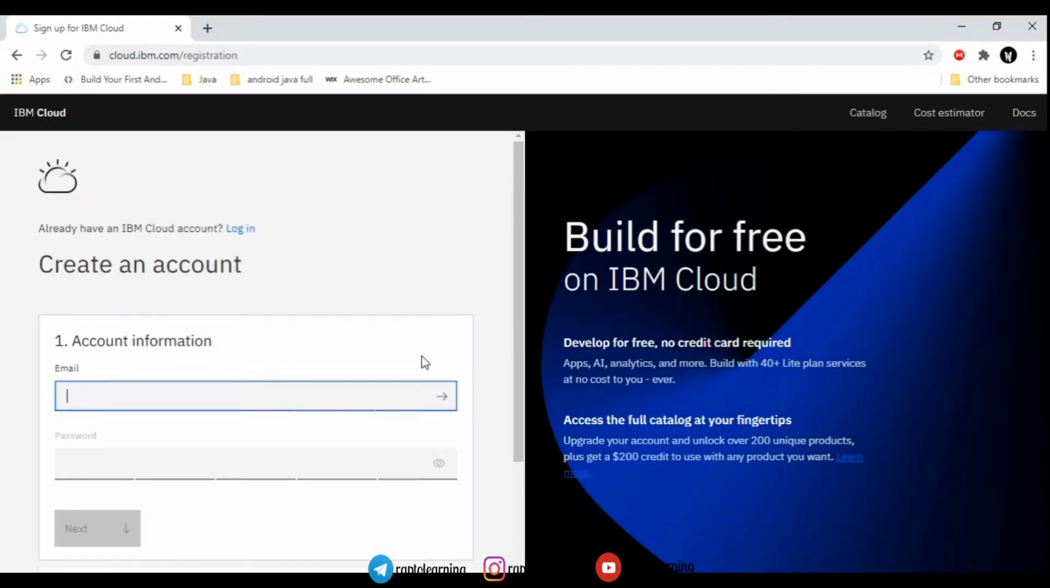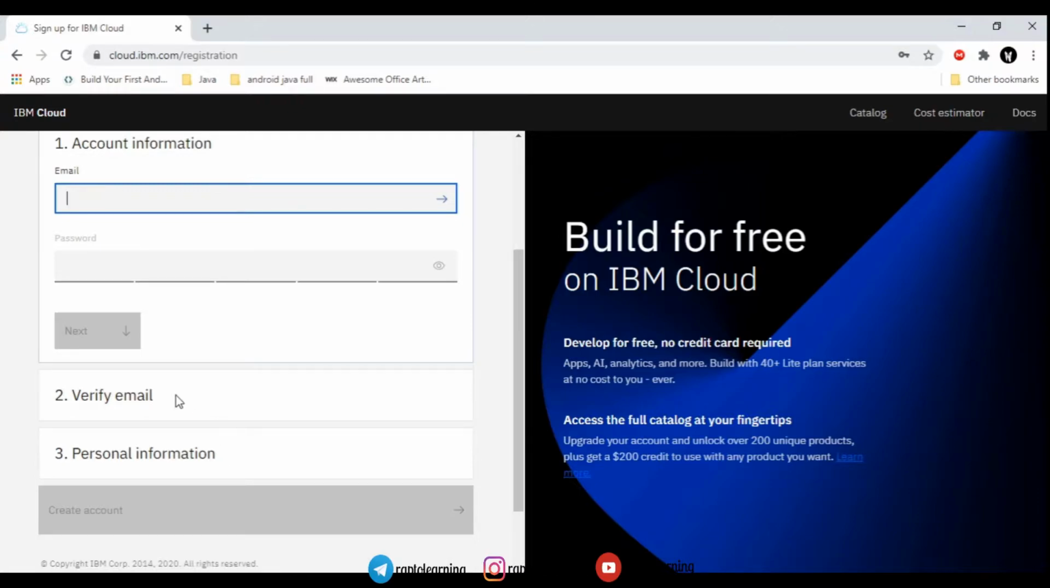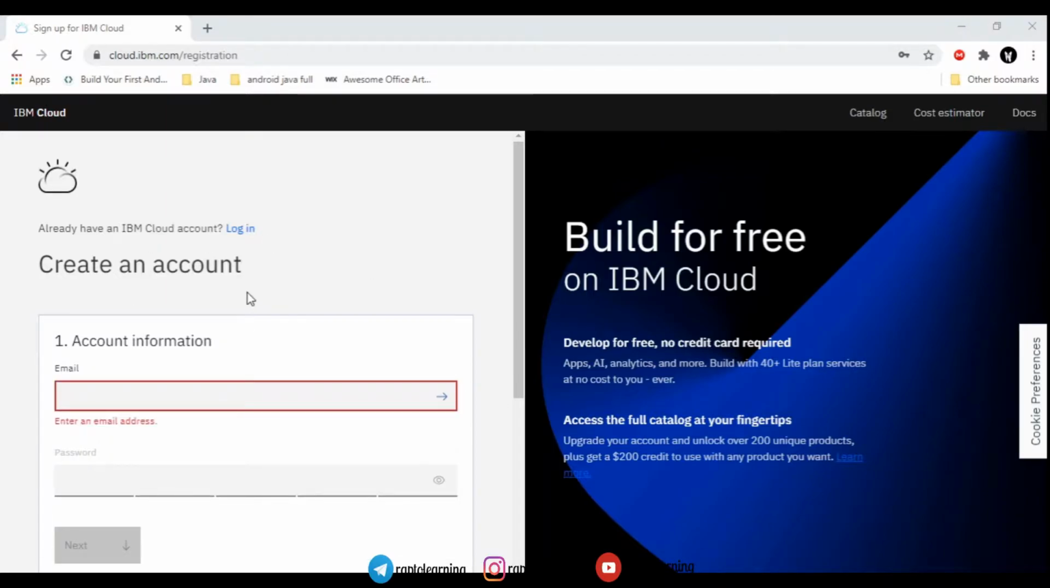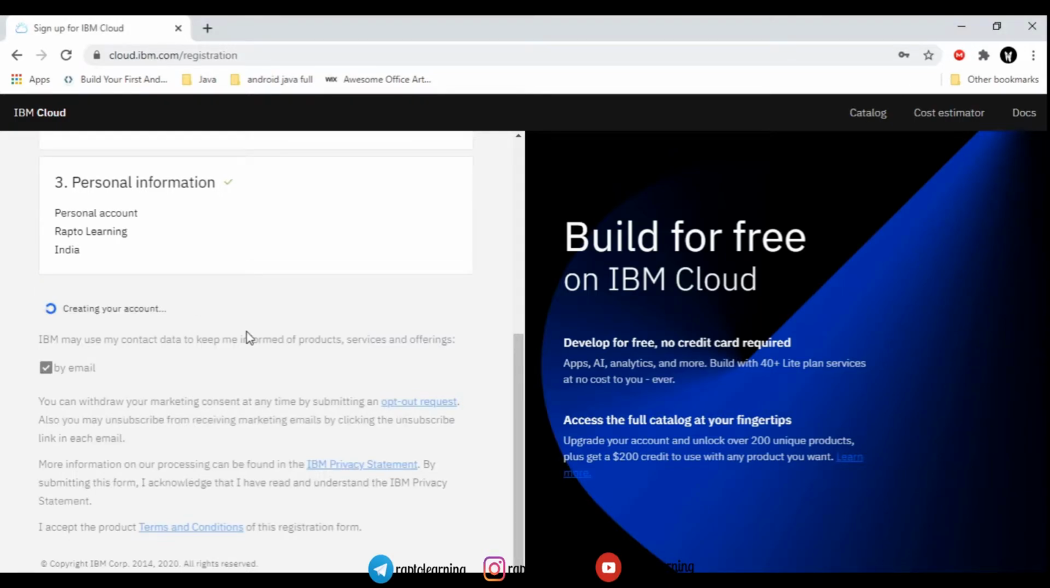After clicking on that option, you will be redirected to the account creation page. You have to enter your email address and password and set up your account. This is pretty simple. I will put in my email address and show you the further steps. After creating the account, you will be redirected to your IBM Cloud dashboard.